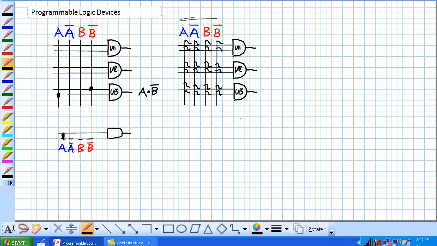So how do you use this thing? Well, what you do is you start blowing fuses. So for example, we want this one to be A and B. We want this one to be A and not B. And we want this one to be not A and B. Which fuses do we blow? Well, you blow the ones that you don't want. And it would look like this.